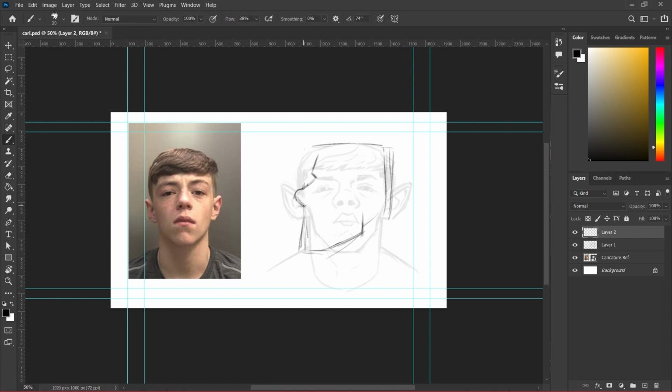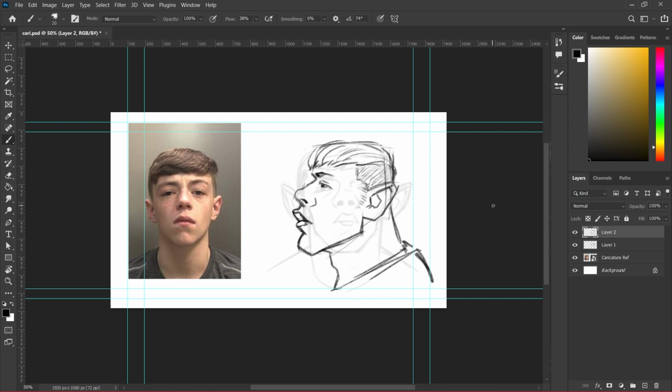This may be difficult if you're not so familiar with drawing in general, but I'm sure as you start, you're gonna get used to it sooner or later. Alright, so I had my side view. I think this looks really good.